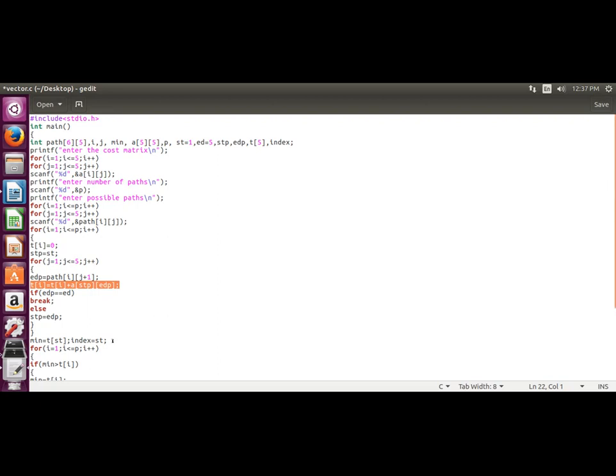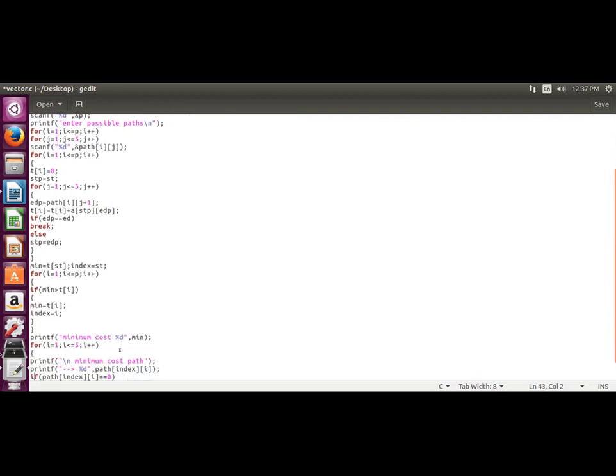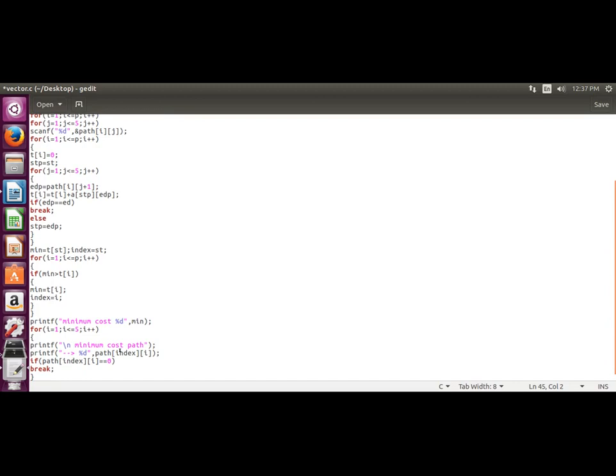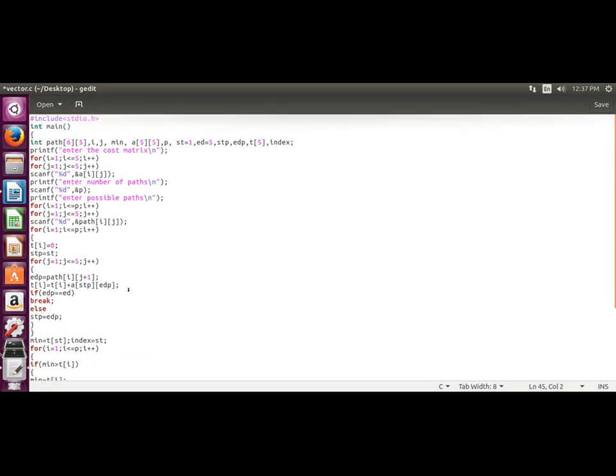So to find the minimum path, I have an equation with a condition: minimum is greater than or equal to t of I. This minimum will give the minimum cost, that is the shortest overall distance to reach the data from the source to the destination, and those paths have to be printed on the monitor. So we use one more statement, a printf of the minimum cost matrix path. So this is the working flow of the program.